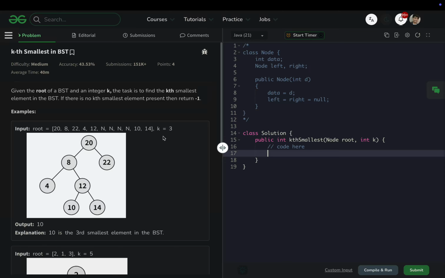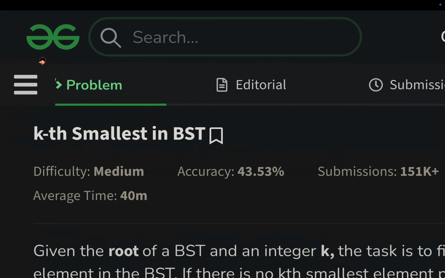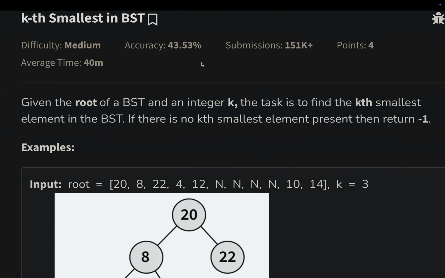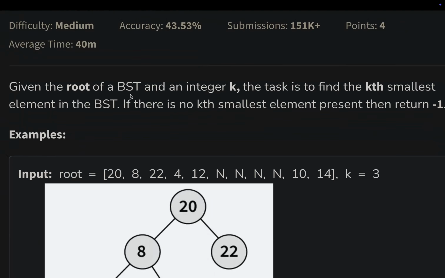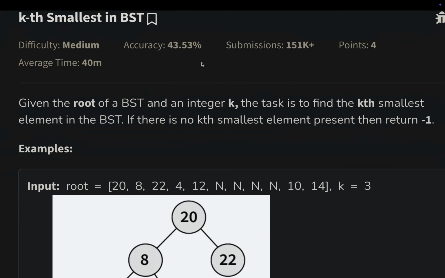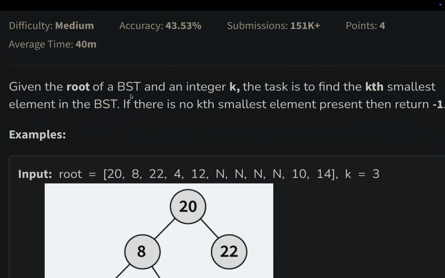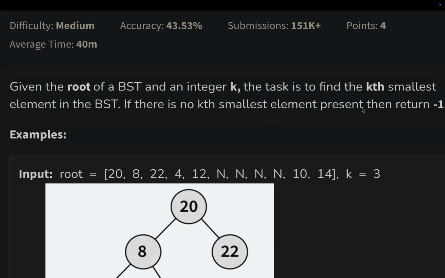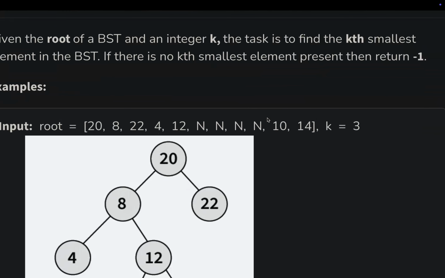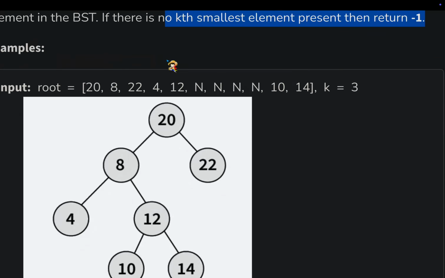Well, hello everyone, and today in this video we'll be looking at one of the problems from GeeksforGeeks, called kth smallest in BST. The problem says that we are given the root of a binary search tree and an integer k, and the task is to find the kth smallest element in the binary search tree. If there is no kth smallest element, return -1.